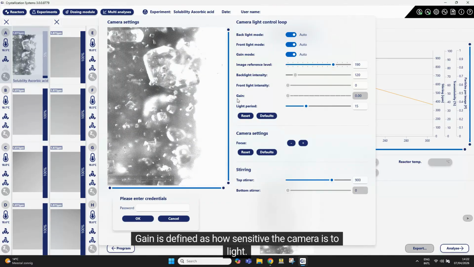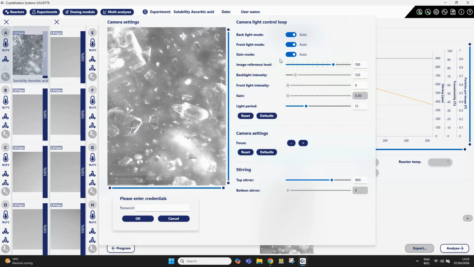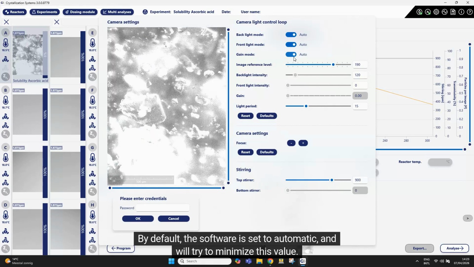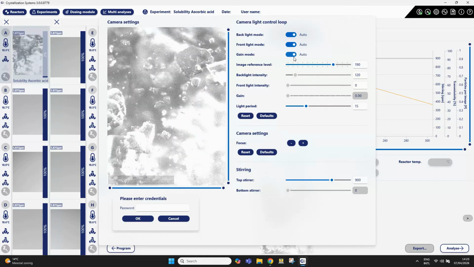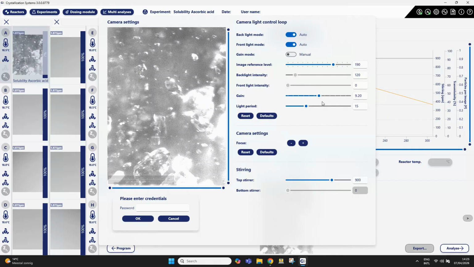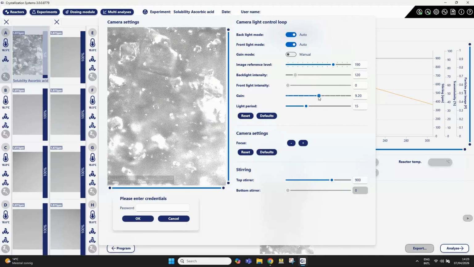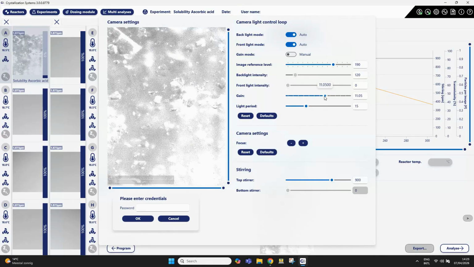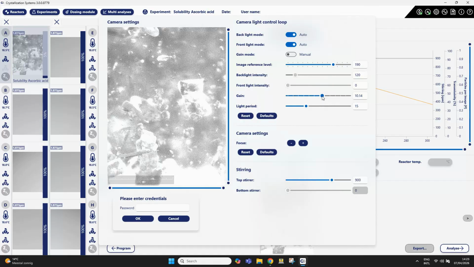Gain is defined as how sensitive the camera is to light. By default, the software is set to automatic and will try to minimize this value. You can change the gain by switching to manual at the top. For dark samples, you can increase the gain to pick up more of the light in the sample. This improves the visibility.